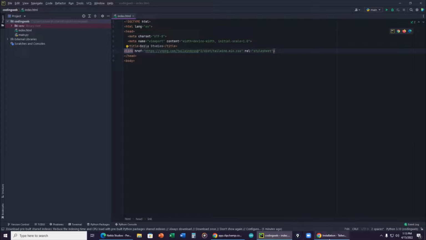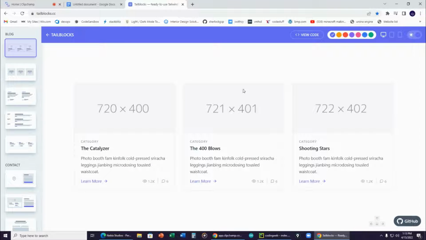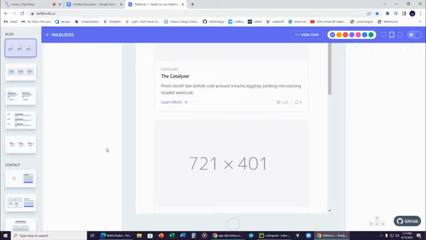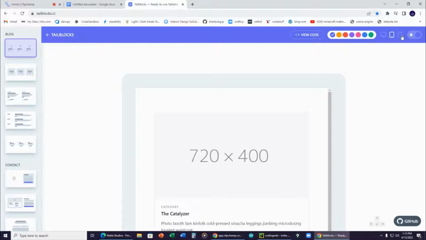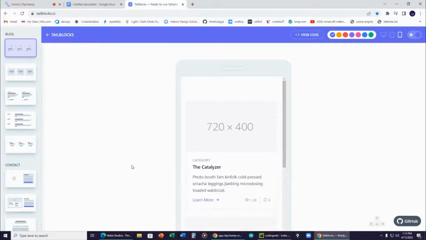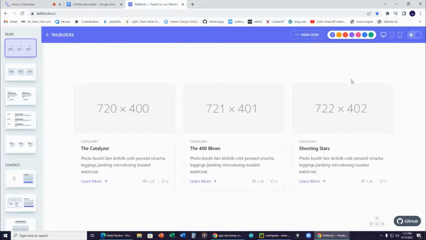Next, this is my fun part. You can use these Tailblocks. You can use light mode and dark mode. I'm showing it for you here. This is the phone mode. For phone also you can make this. So this is tablet and this is the phone. To make the phone size, we made this. So we are using it for desktop.